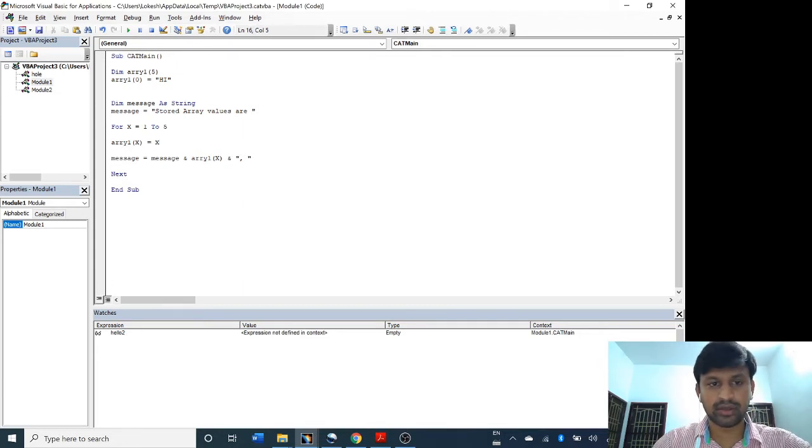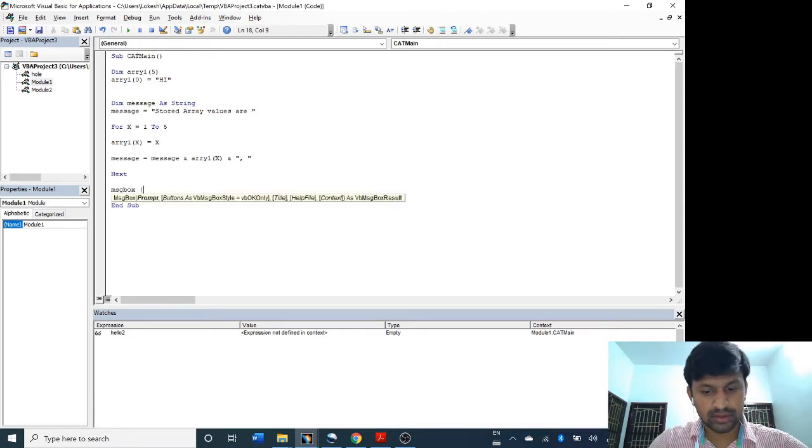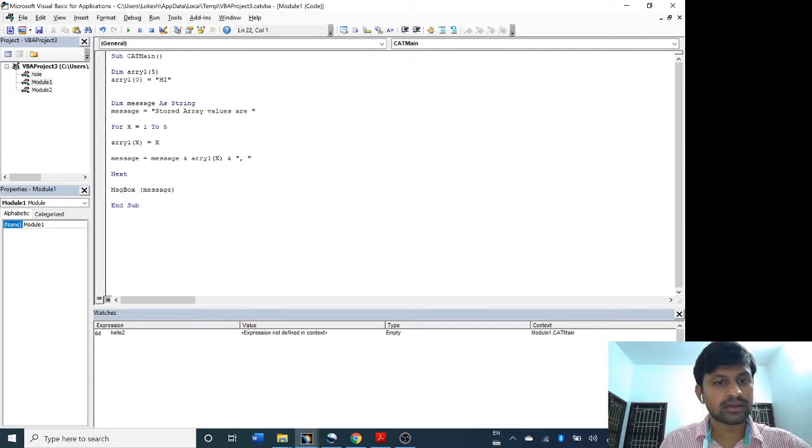So it starts storing the value, and I want to display the value. So what I'm going to say is MsgBox of message. In this step, there will be a pop-up appearing in CATIA stating the sentence "Stored array values are", then it will say 1, 2, 3, 4, 5. Let's check it.